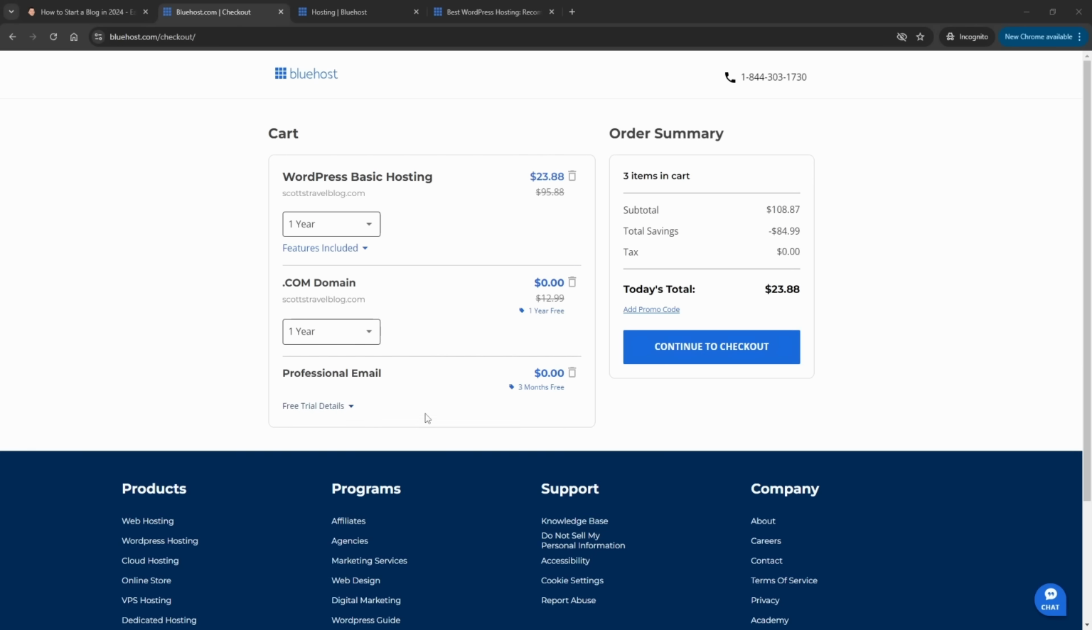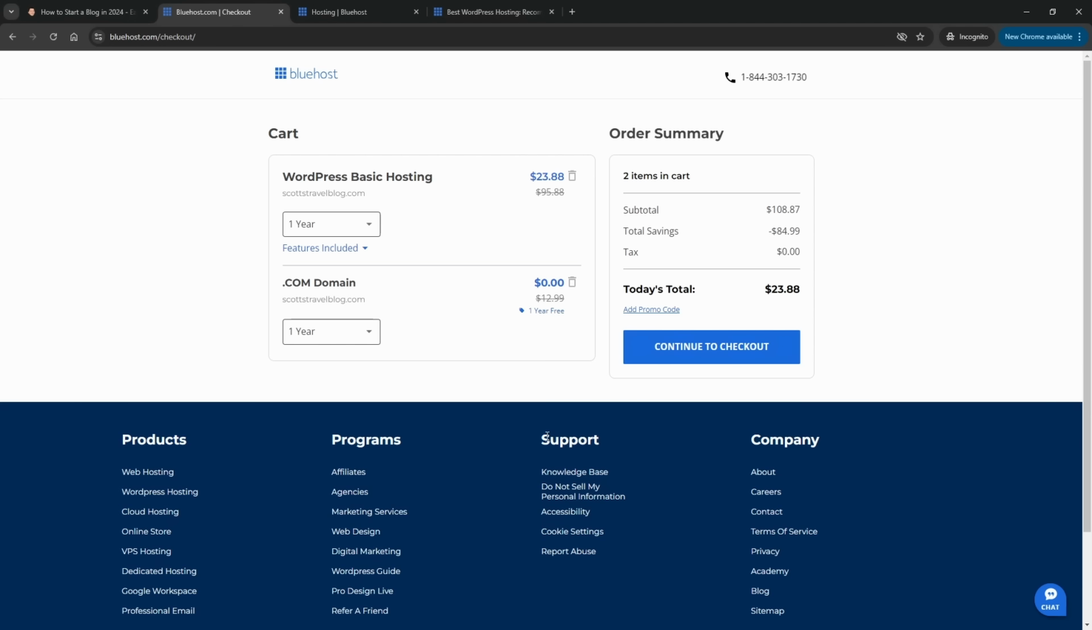You can still create custom email addresses. For example, if I wanted to have Scott at scottstravelblog.com and have people email me there, I can do that even without this. The professional email just makes it a little bit easier to manage, gives you a nicer interface. But for me, I don't think I need it. So even though it's free here, after the 3-month trial is up, you will be charged for it. So if you want to avoid that, go ahead and delete that, and then click continue to checkout.